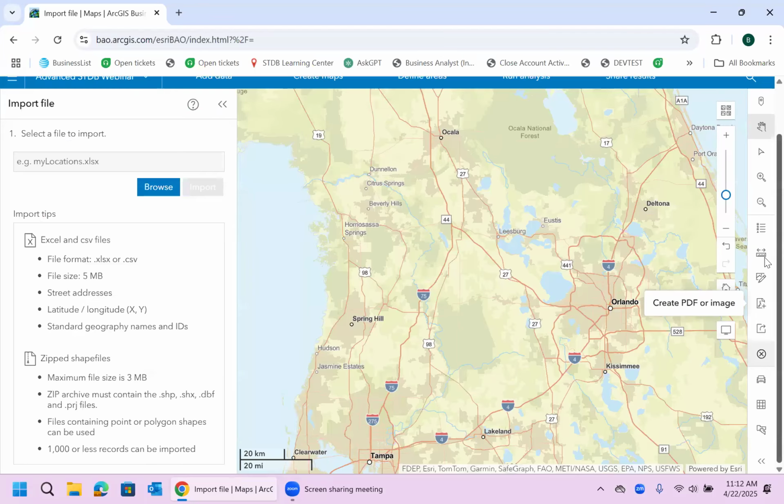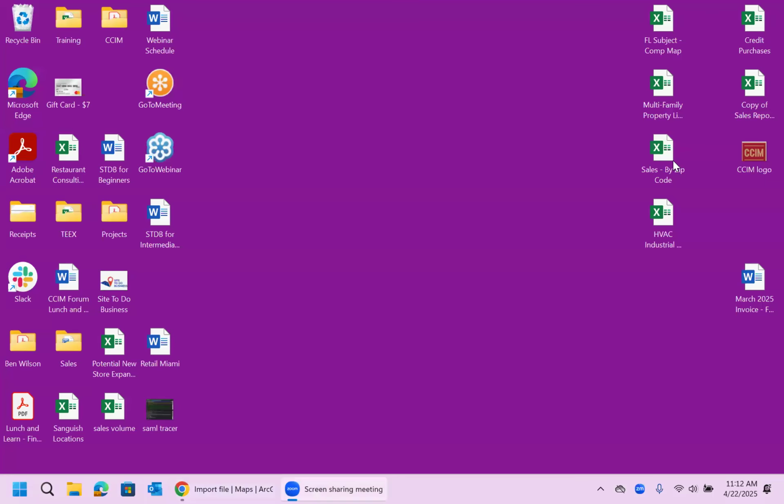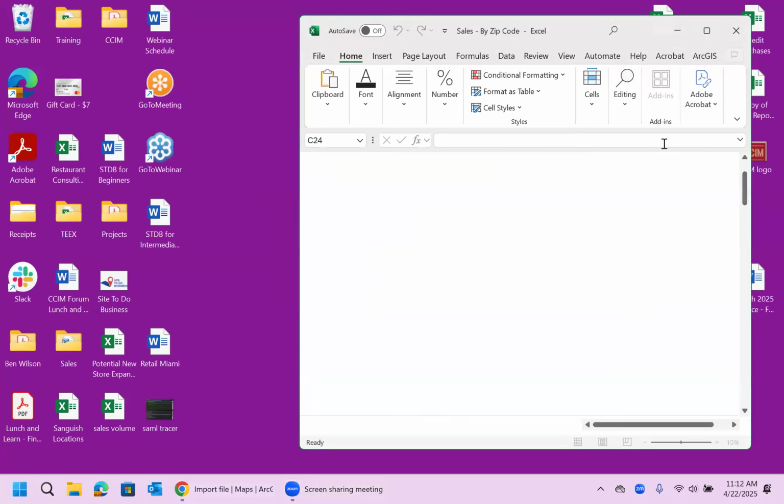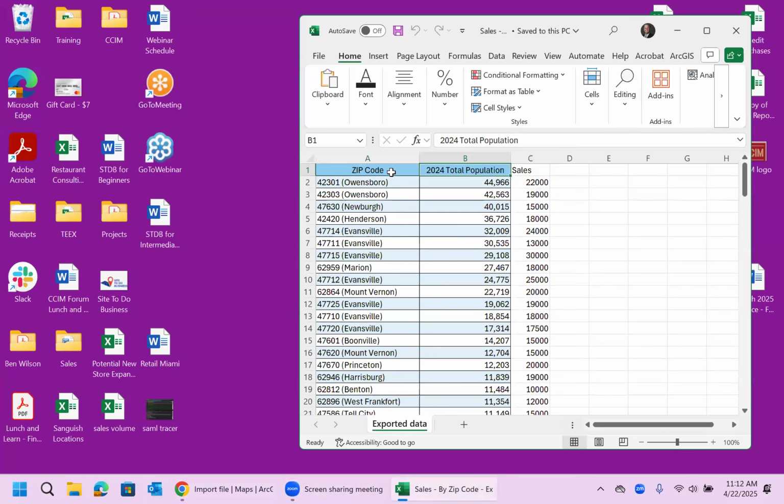Now, kind of along those same lines, I want to show you how you can bring in data linked to geography. And so again, I'm going to show you the Excel file. Next we're going to look at sales by zip code. So this is a retailer that has some business in a number of different zip codes in the Evansville, Owensboro area. And you can see their sales volume. This is just manually imported information.